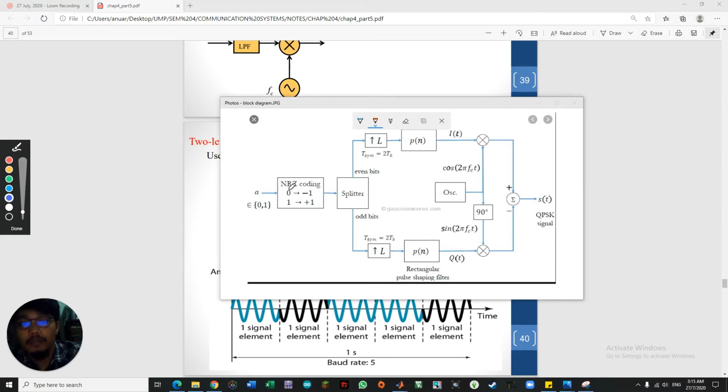If the input is 0, it will be mapped into -1. So this is the amplitude. And if the binary input is 1, it will be mapped into +1. So this represents 1, and then they will be split into the even and odd bits.